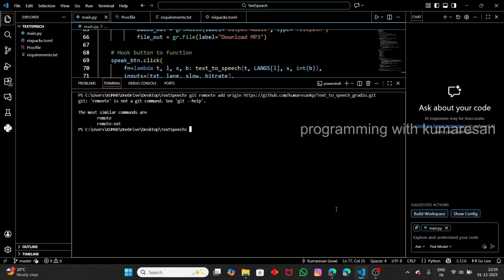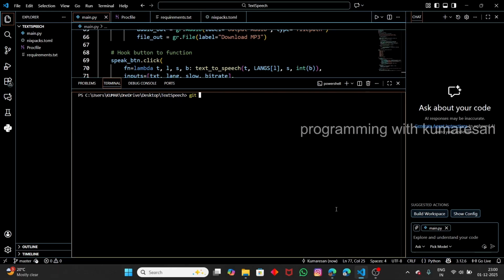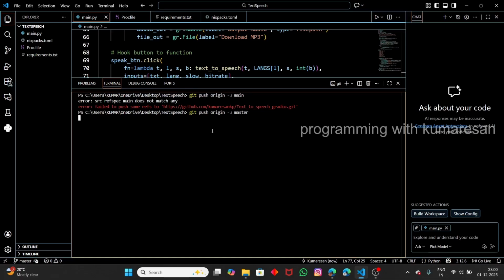Actually, I have misspelled the remote word. So let me change the spelling of remote and press enter. Now if you use git remote -v, you can see both fetch as well as push are using the URL that we passed. Now let me clear the screen. Let me push the code now. So git push origin -u main. Actually, main is not available. Let me change the branch to master. You can consider now the source code has been successfully pushed to GitHub.